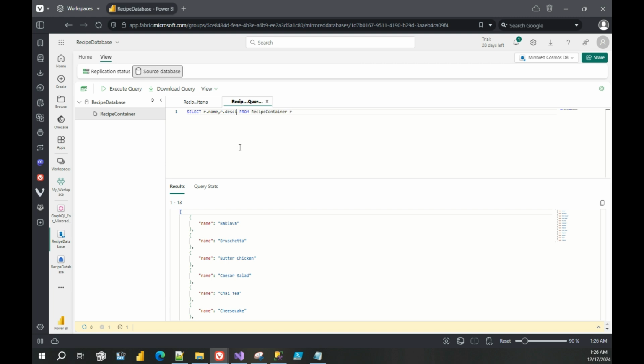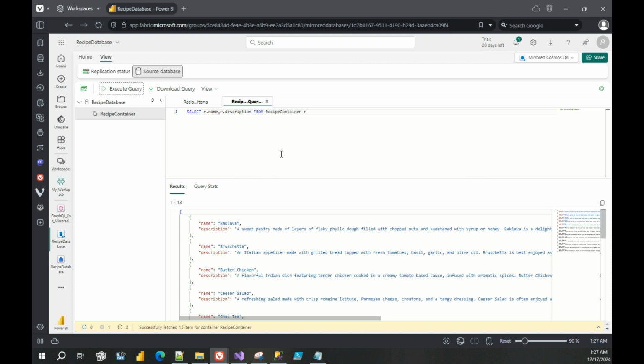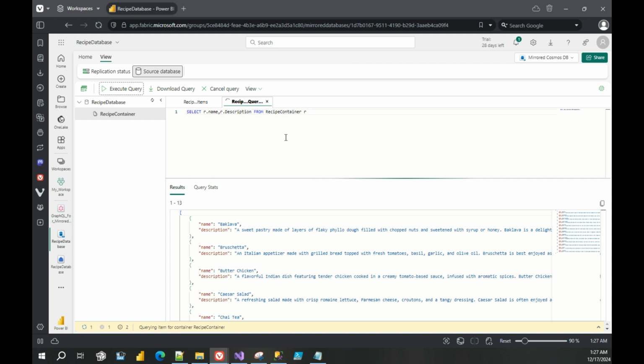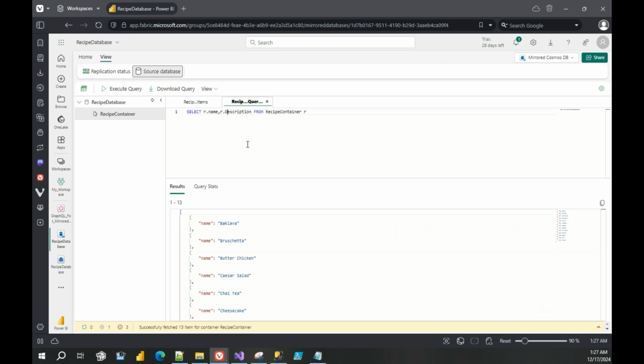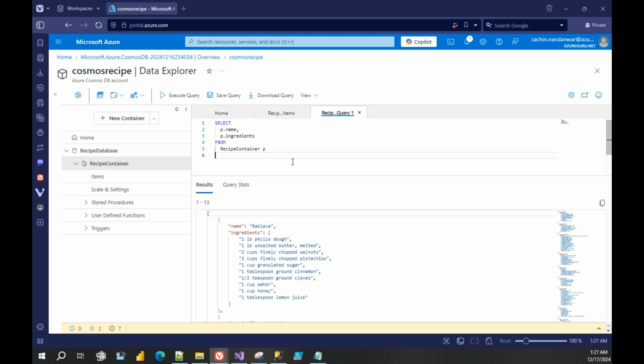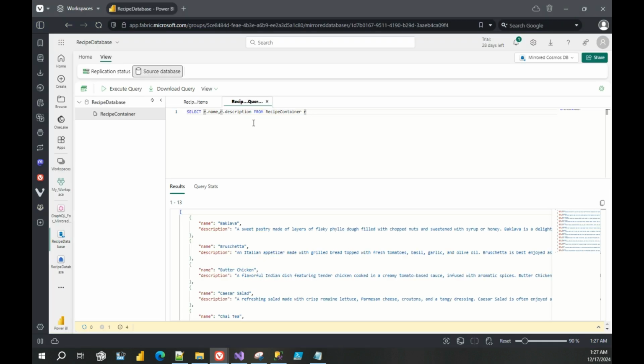Remember, Cosmos DB SQL is case sensitive, so you have to mention your column names in the correct case. For example, if I say D in uppercase, it won't return the data for the description column. And this is my Fabric. This is my Azure portal where my data exists. So this way you don't have to juggle between your Fabric portal and the Azure portal to view the source data or query the source data.